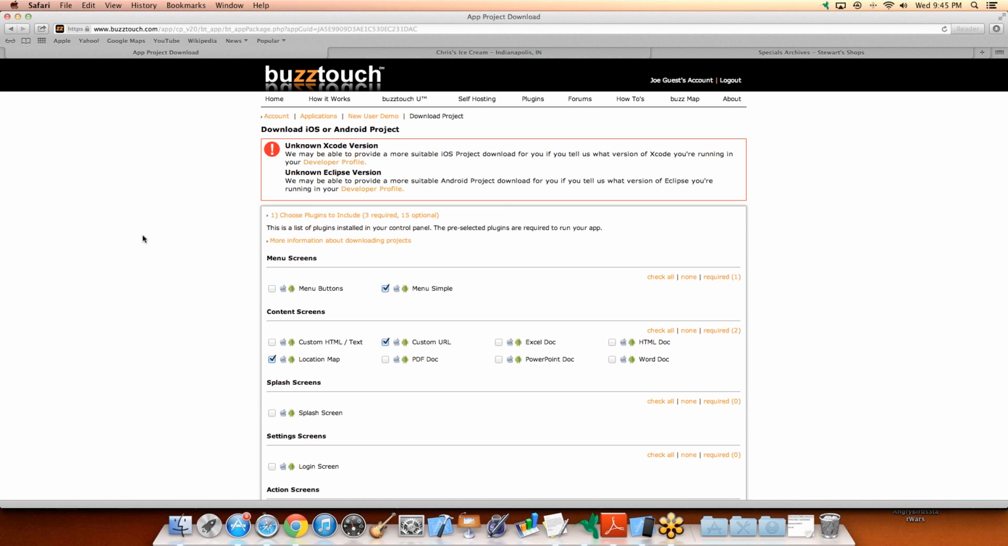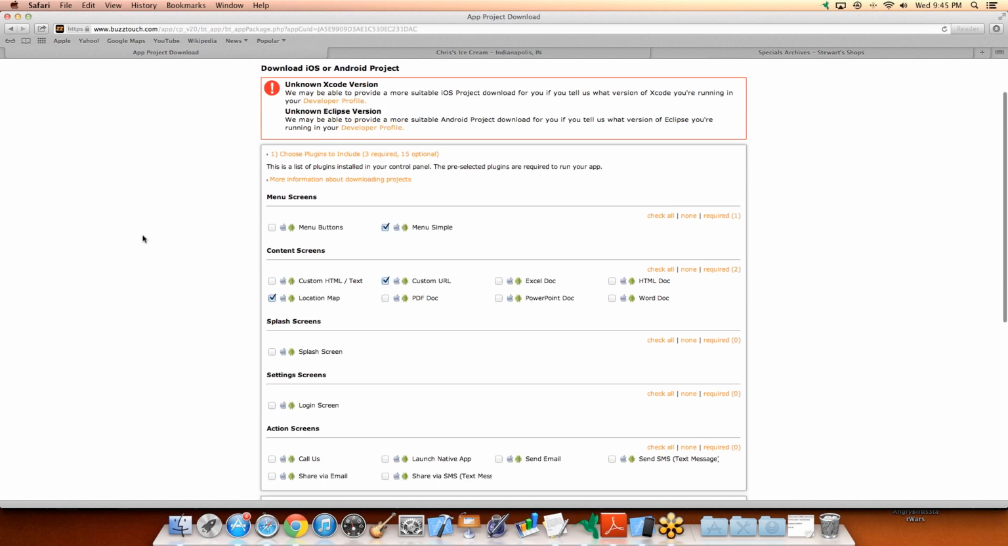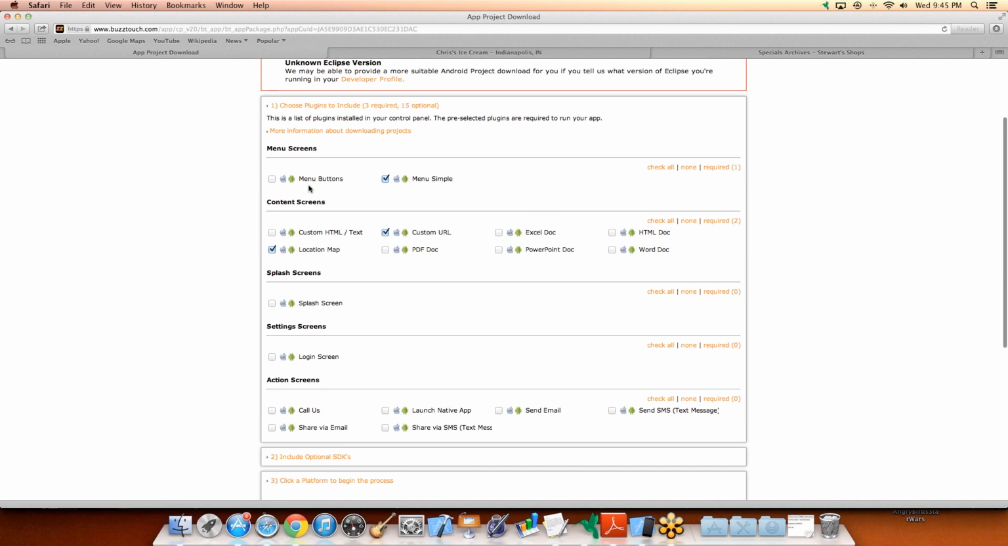The other thing it has here is to choose what kind of plugins I want. Now, the way that we've got it set up now, and this is kind of new, if you've been around for a while and you're just coming back, or if you're brand new, it has a list here of all the plugins, but it's going to checkbox the ones that I need to make my app work. So in this case, it needs the Menu Simple plugin, it needs a location map, and that's all it's going to need to get this to work.